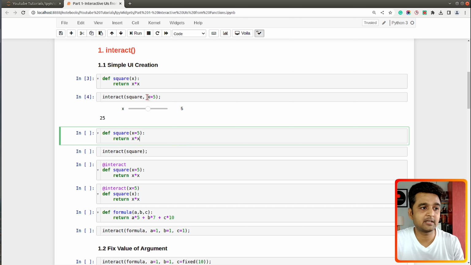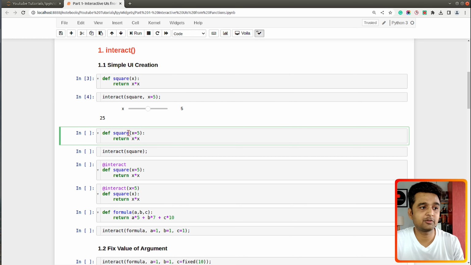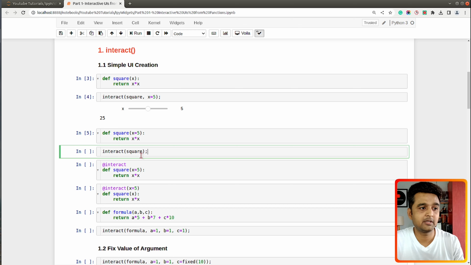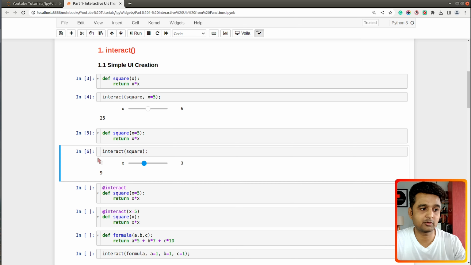Now over here, as you can see, I provided this argument x equal to 5 for our function. But if you already have some default value, then over here I have again declared our function square, but this time I have set a default value for this argument x, which is 5. Let me execute this one. Now I don't need to provide the argument over here in the call to interact. If I execute this one, this will give me the same result as the previous one. As I change this, as you can see, squares are getting calculated.